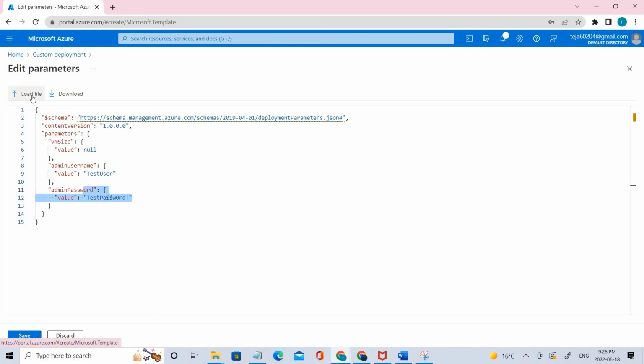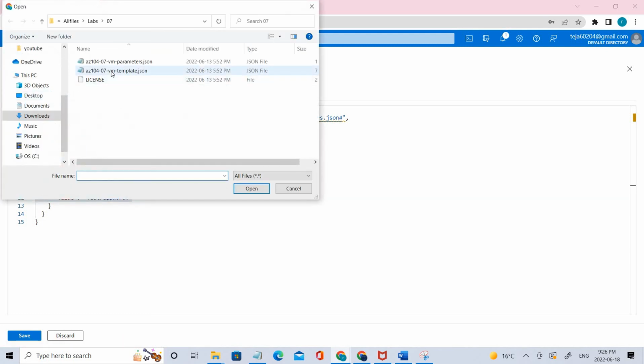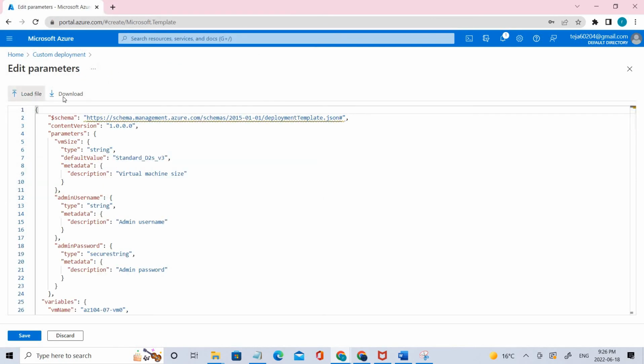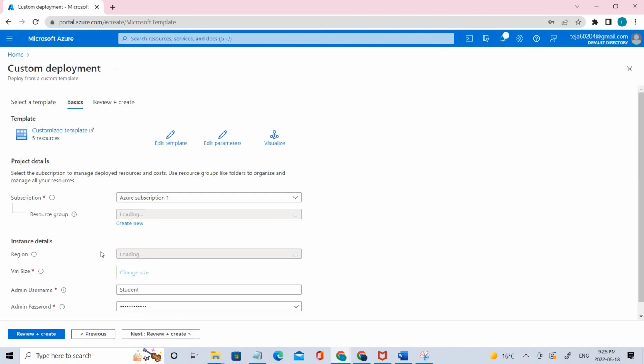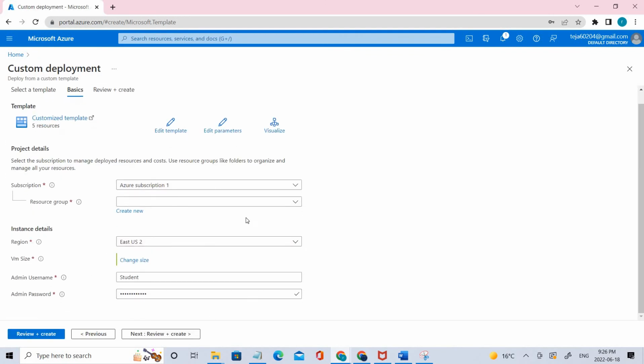So if I go back, okay, let me upload it. Oh, I uploaded the template. One second. Yeah, so this is the username and password for that. You can save it, and you can see everything has been done by default, and you just need to review and create it. So this is one of the methods, which I feel is an easy way.